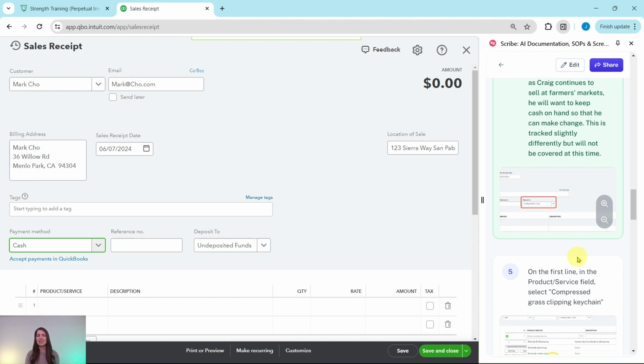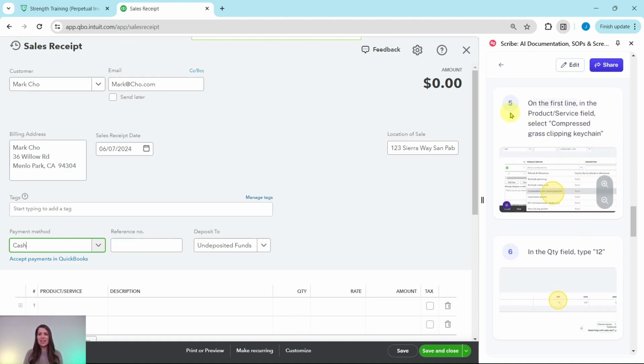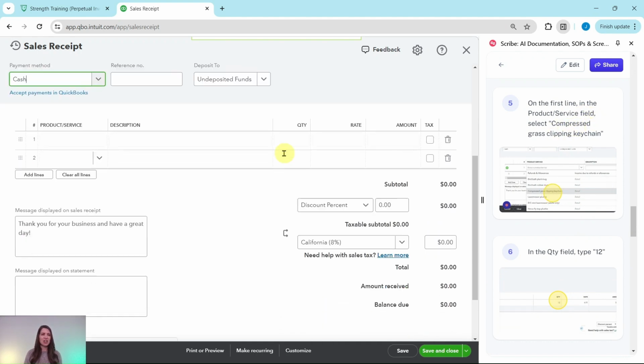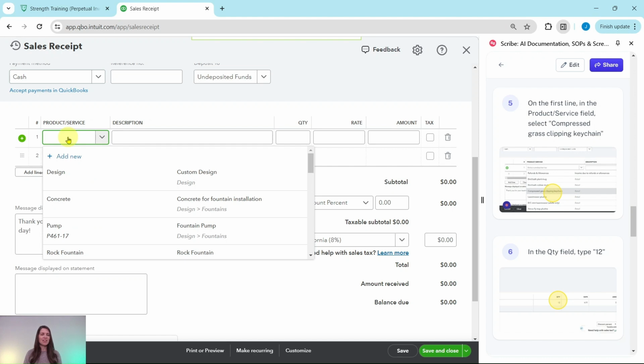So cash on hand is a little bit different than how we're doing it right here, but that's kind of outside of the scope of this exercise. So let's continue filling out the sales receipt. On the first line in the product service field, we're going to select compressed grass clipping keychain. So click into that field right there.